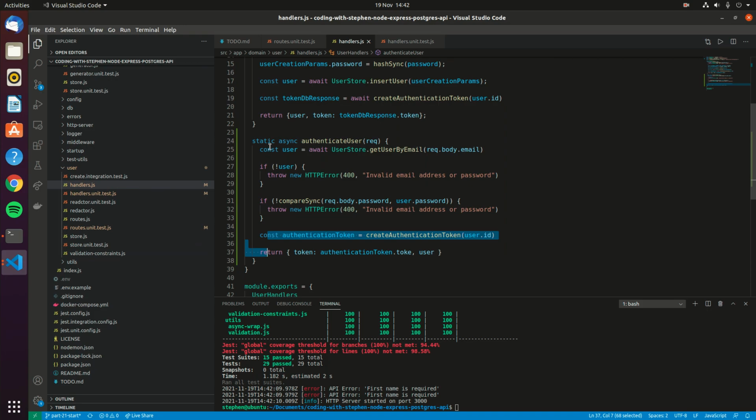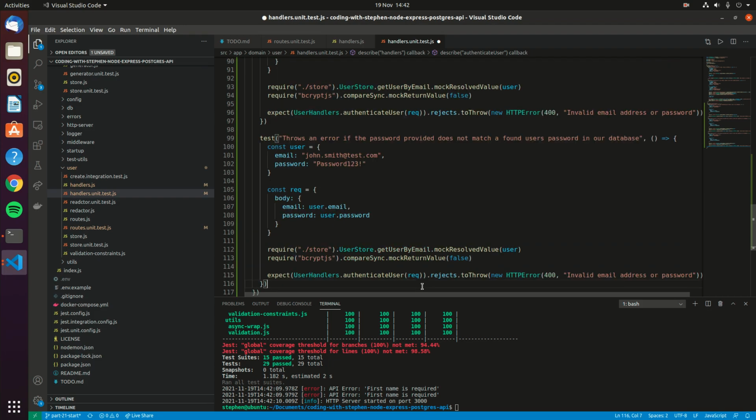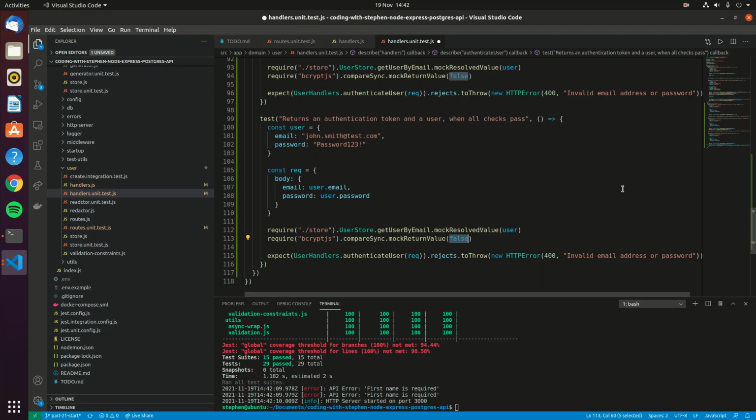So we can see that the code coverage has covered all of these lines here so far, and we've just got this case here to deal with, which is the actual success response. So what we'll want to do is grab this one here, and then we'll just update the entire message, and we'll say returns an authentication token and a user when all checks pass. So what we'll do is switch this over to true, so that for this test compareSync will say the passwords are the same.